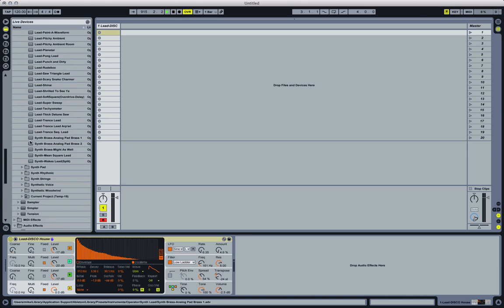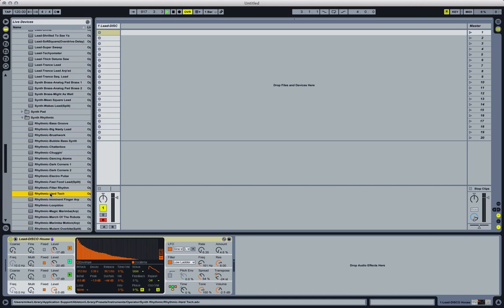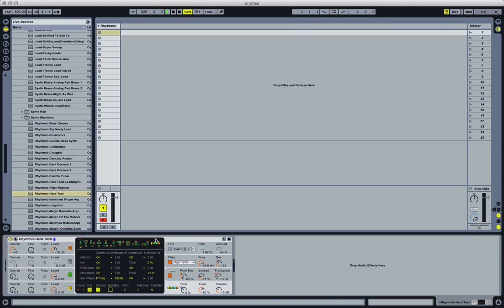Let's try this rhythmic hard tech patch. So that's fun. This is only using 3 of the 4 oscillators, and it has it set up so they're not routed into each other. And yeah, wow, that's pretty cool.